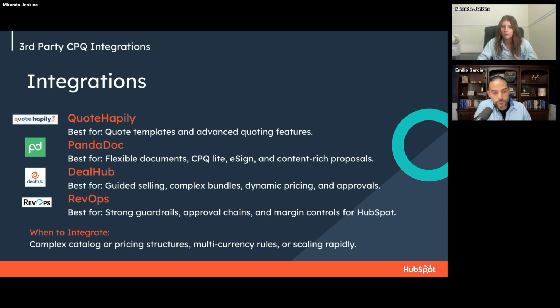But if you have a really complex catalog or pricing structure, multi-currency rules, or your business is scaling rapidly and you're building out a really involved CPQ process, you might outgrow the native HubSpot features and need more capabilities. That's when these integrations come in and are great to give you more flexibility within HubSpot and amplify the native features. And you would connect it the same way you would any other integration, in the settings and integration section.